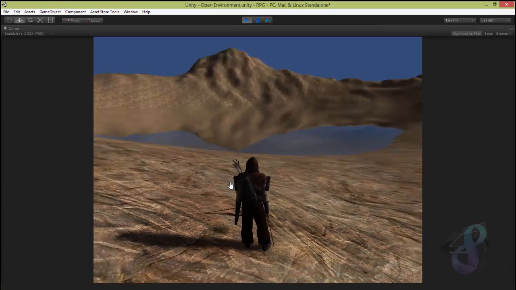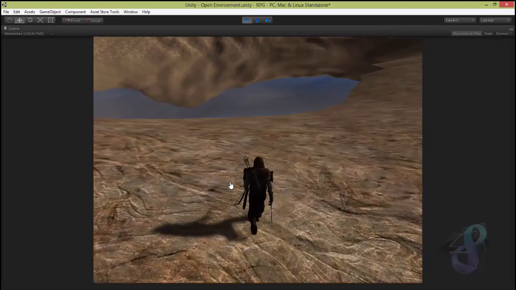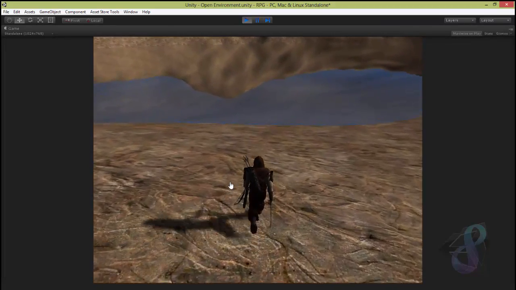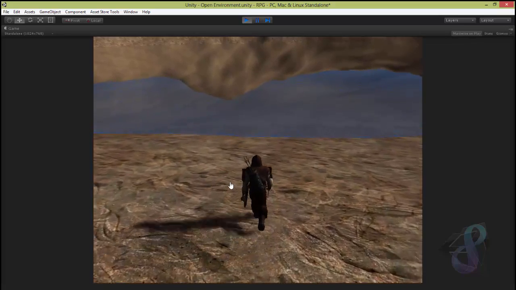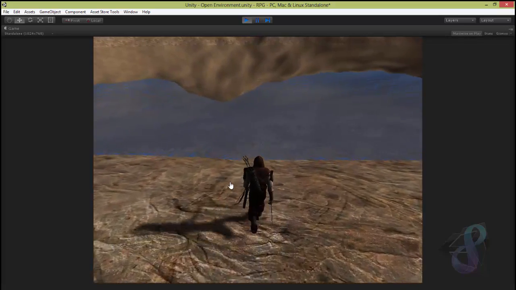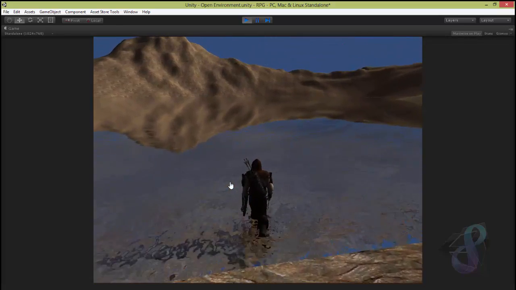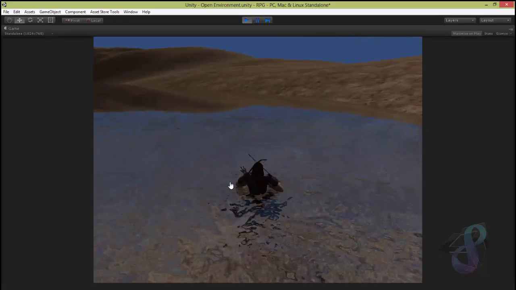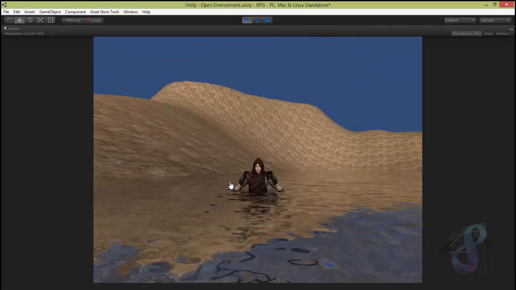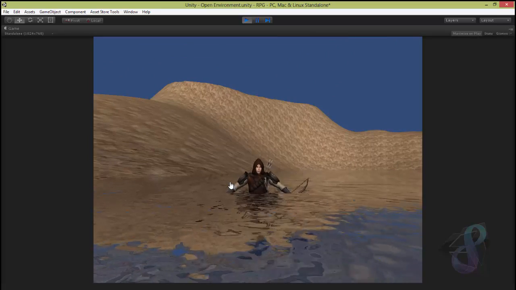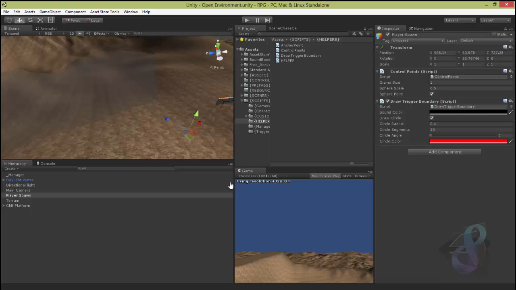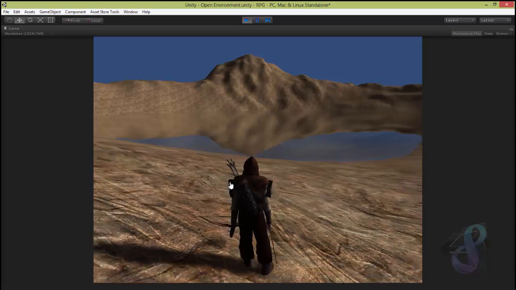Okay, so if I'm walking and hitting the water, everything will work properly. As you see, I start swimming and yeah, I'm a bit higher than what I should be, but we'll work on that later. Now, what if moving back a bit.